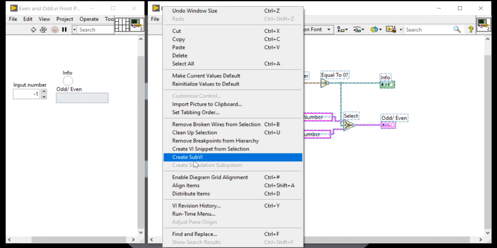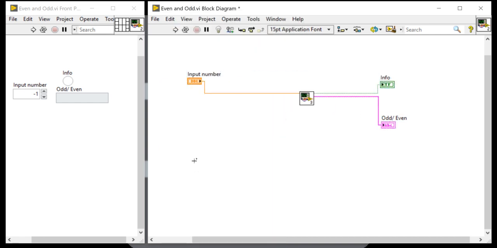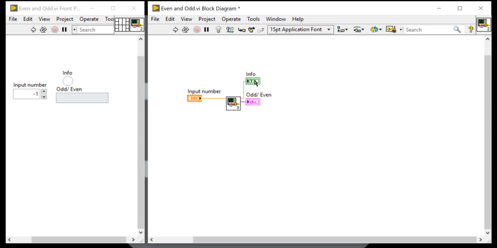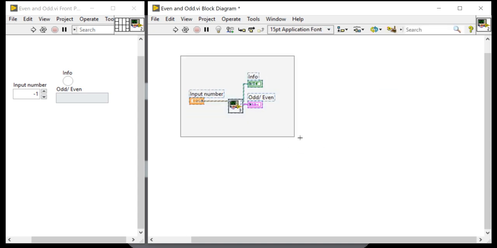When you click create sub VI, you will get this kind of logic. What is the meaning of this logic? The meaning is that our program, all our functions and programs, has been converted into the sub VI. A sub VI is just like a subroutine program of C, the subroutine concept of text-based programming languages.